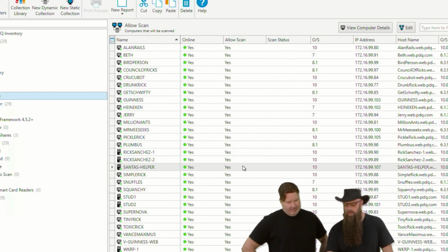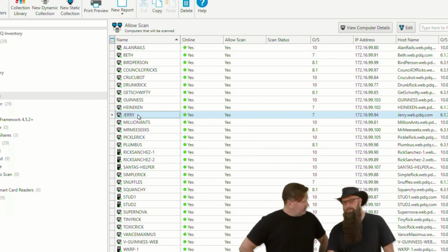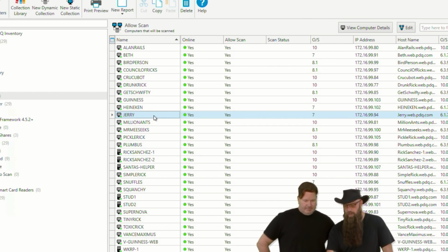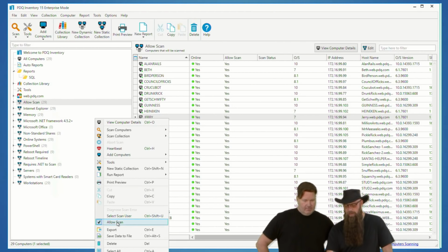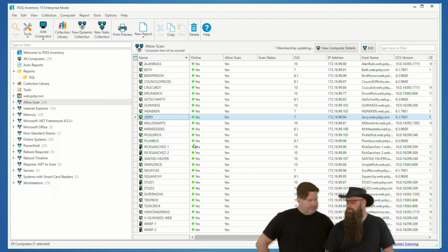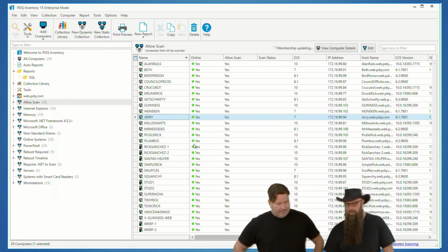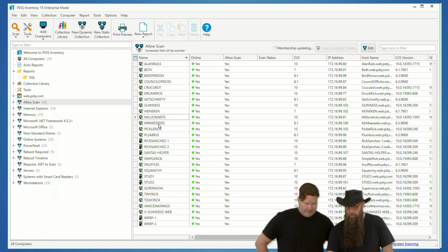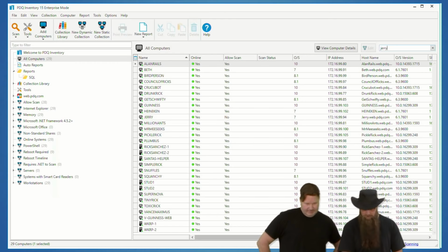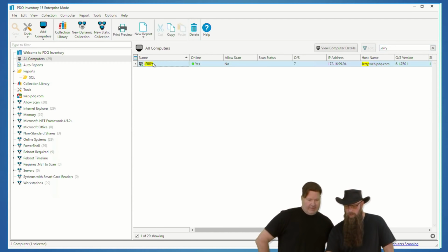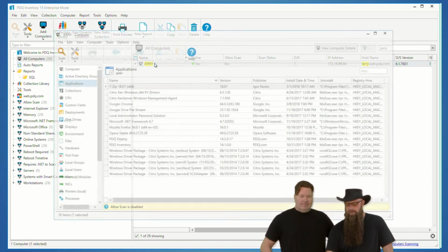Let's say that Jerry happened to be this computer, Jerry happened to be that projector. You could right-click on it and uncheck the Allow Scan. That way, it won't attempt to be scanned since it wouldn't be successful anyway. I'm in the Allow Scan collection. Let's go to Jerry here. There we go.